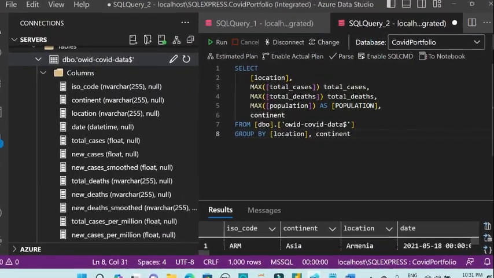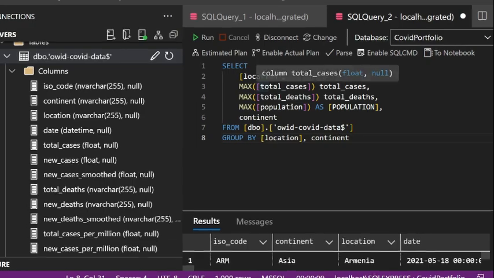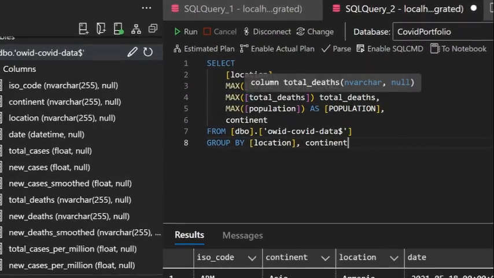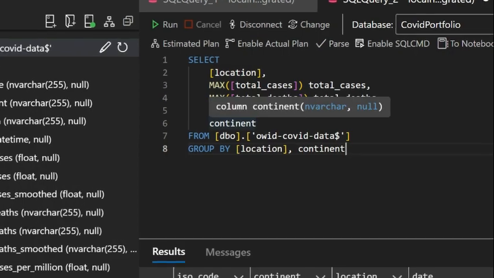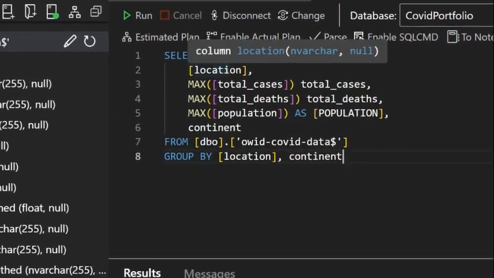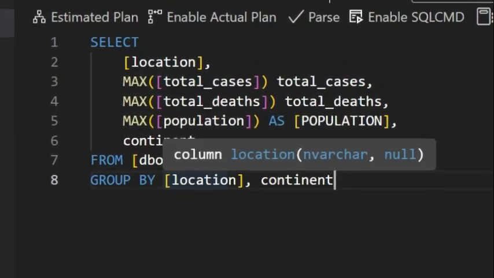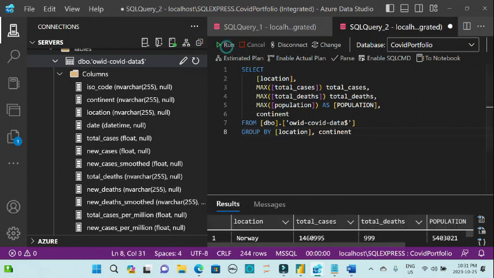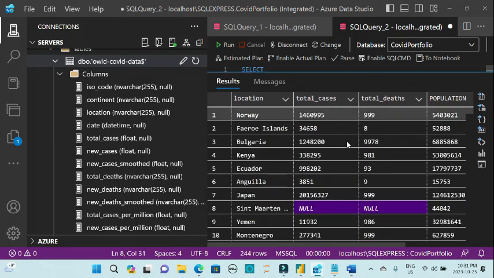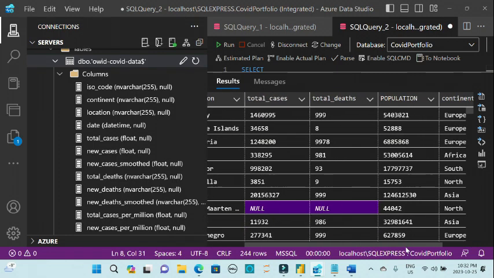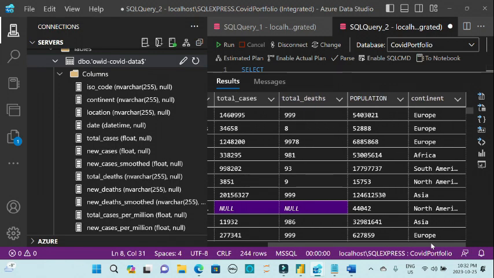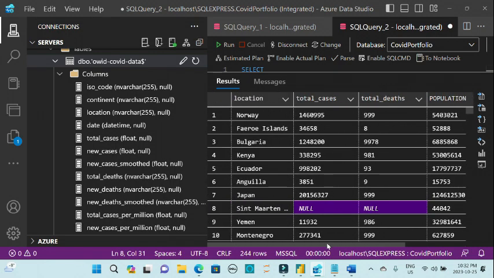So this statement here is select location, the total cases, total deaths, total population, and the continent. So I'm selecting 5 columns and I'm grouping by the location and the continent, right? When I run this query, it produces this information. I have 244 rows, which show different locations, the total cases per location, the total deaths, the total population, and also the continent. I grouped by the continent and the location.